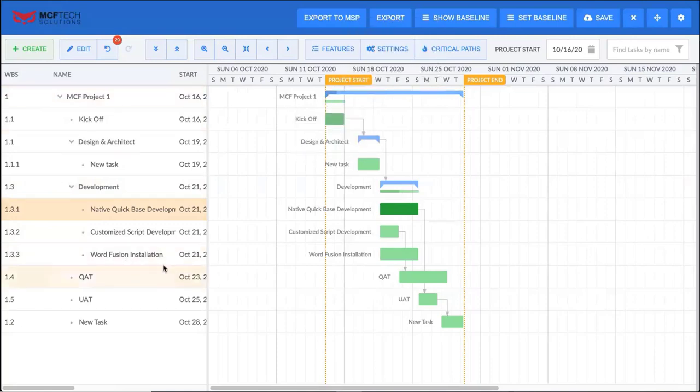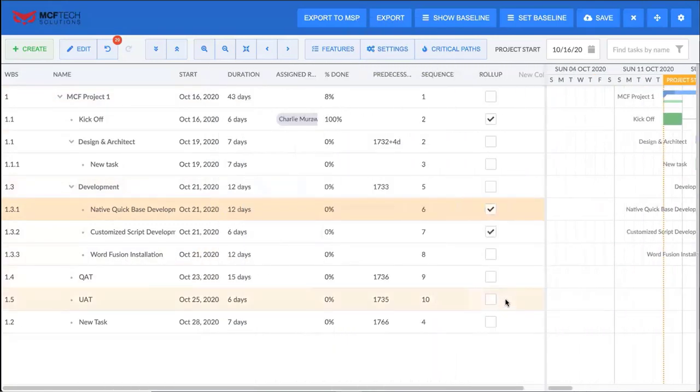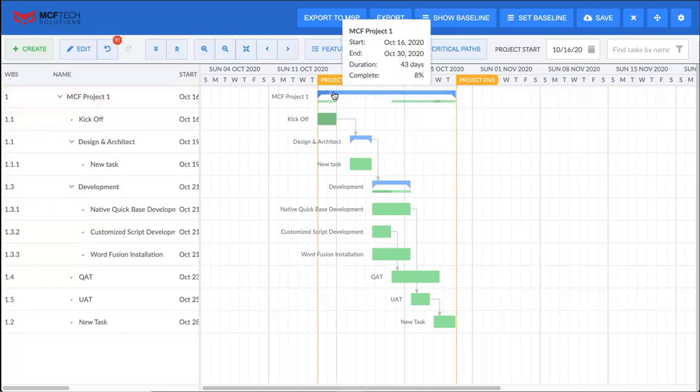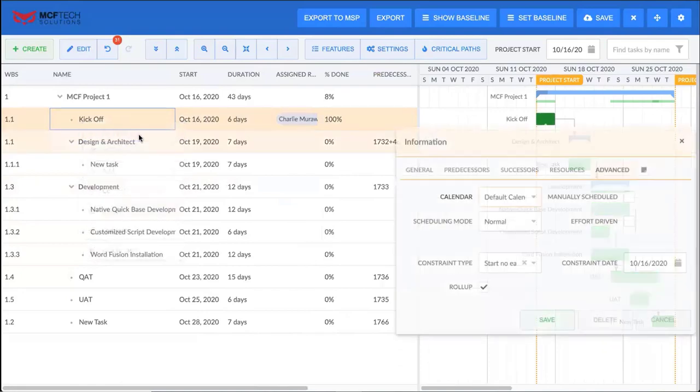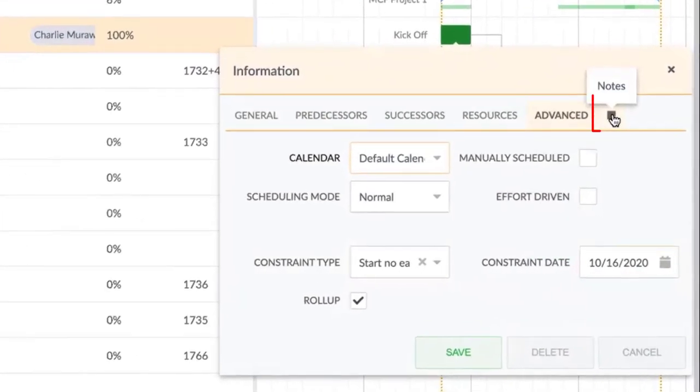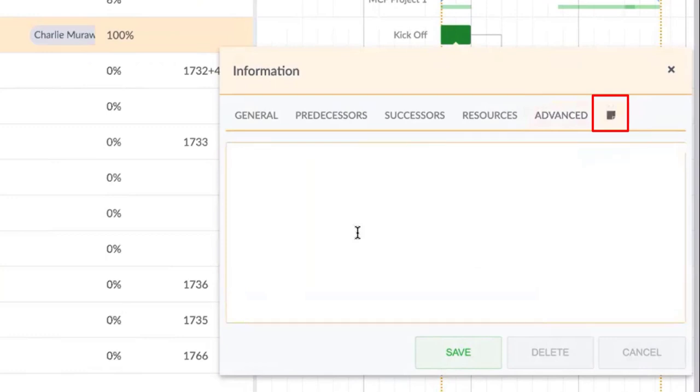So let's say, for example, I wanted QAT to be a roll-up and then maybe new task. And you can see here that my roll-up taskbars are displayed up here for my project level since these don't have a parent task. And that covers our advanced section. We also have, if you go all the way to the right, a notes column. So you can add task level notes to any particular task that you want. And this will get saved back to Quickbase so that you can report on it as well.